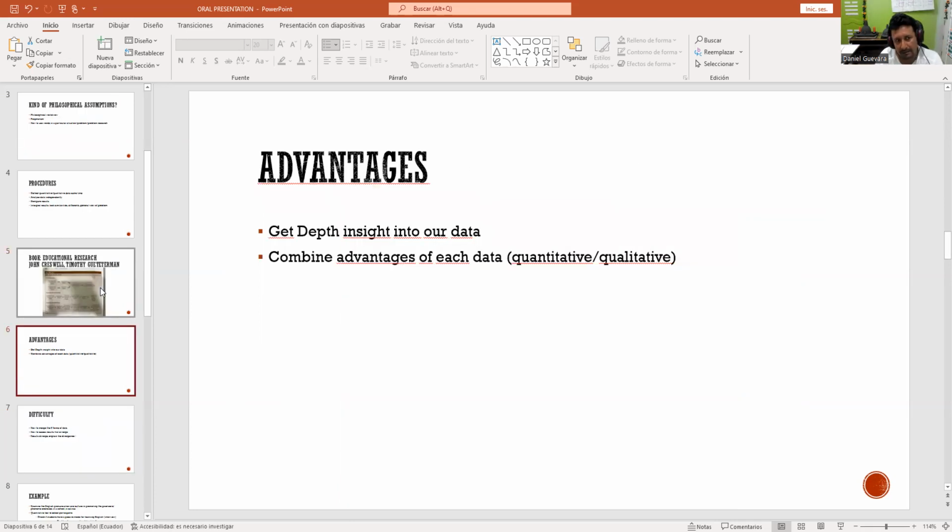What are the advantages? We get a deep insight in data. For example, if we use only one data, we have knowledge. But if we get another source of data, we get an insight. We get a deeper knowledge. Also, we combine the advantage of each data, qualitative and quantitative.